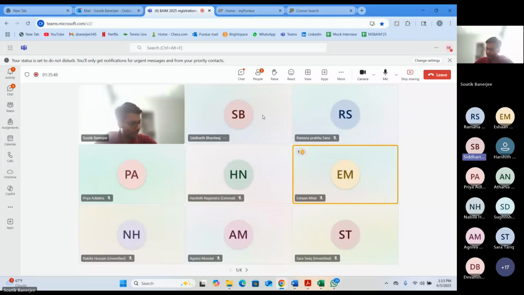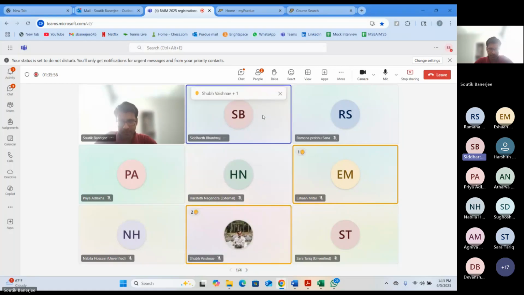Okay, got it. And ideally, when should we start looking for jobs, like you mentioned? Is that also around September only, or maybe in summer or spring?